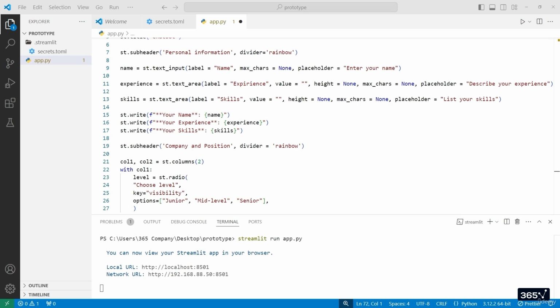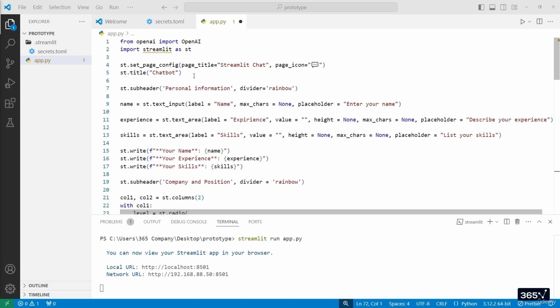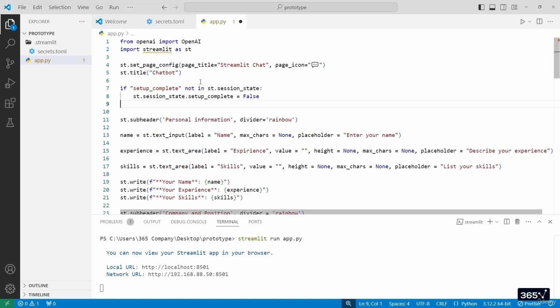We need to track whether the setup for the interview is complete. To do this, we can initialize a session state for the setup stage. We'll name it Setup Complete and initially set its value to false.